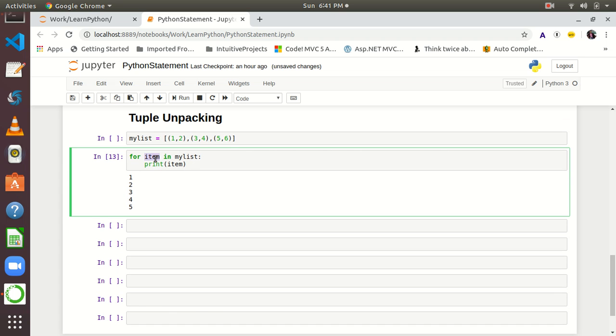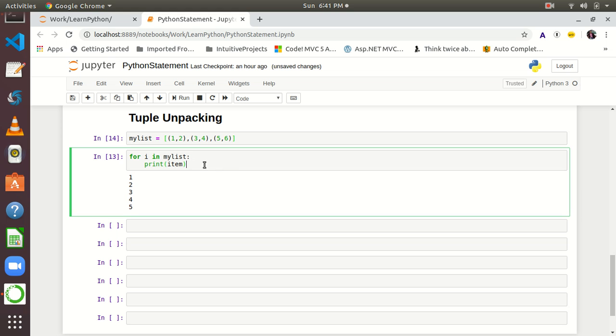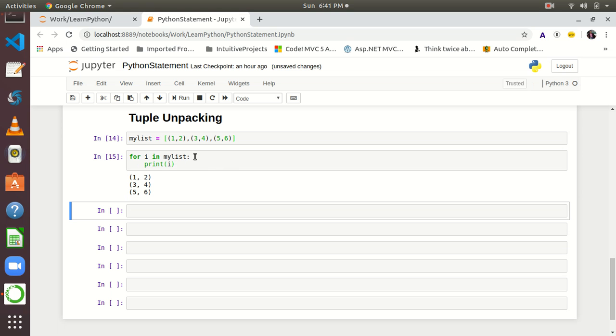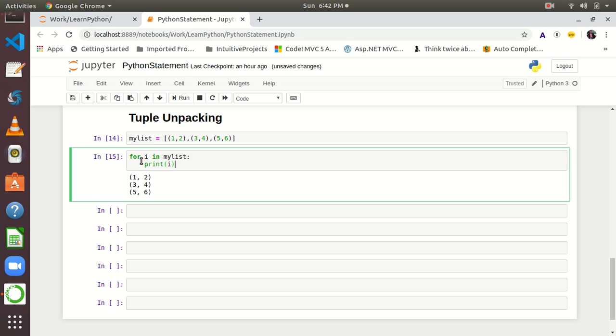For i in my list. Yeah, I haven't executed this particular cell, that's why it was keeping the old value. My list is containing this tuple, and I am able to iterate over the tuple. See, I am able to actually unpack this tuple. Every element was a tuple, and I am able to get every element. We can do something like this. We can replace this i with something like this.